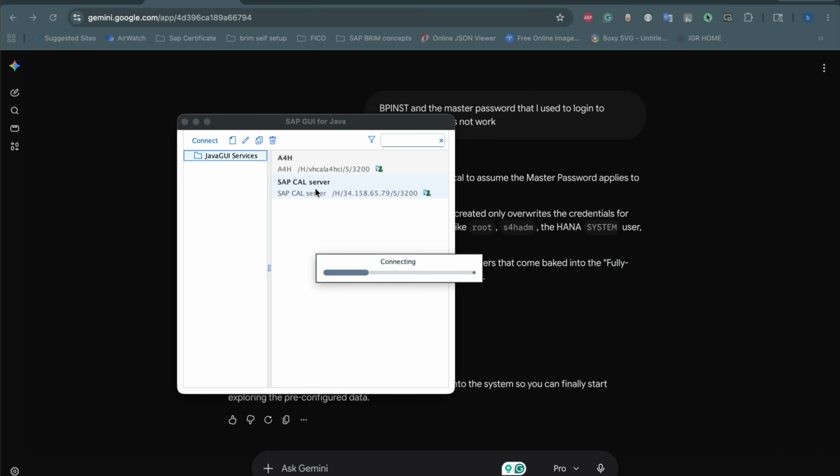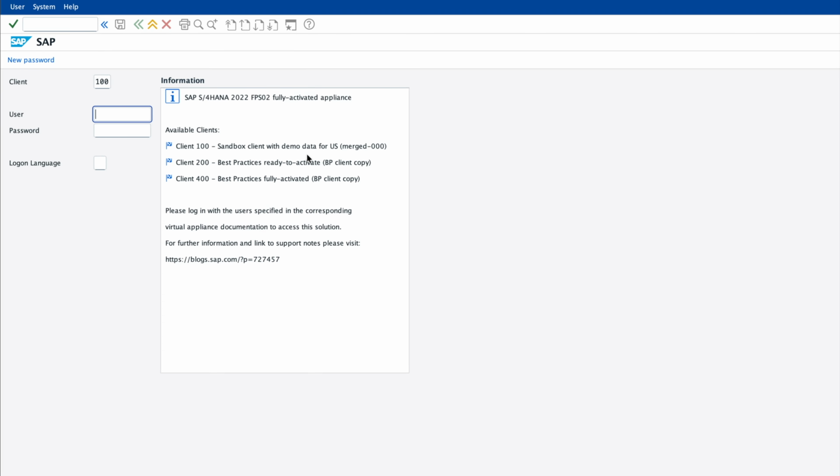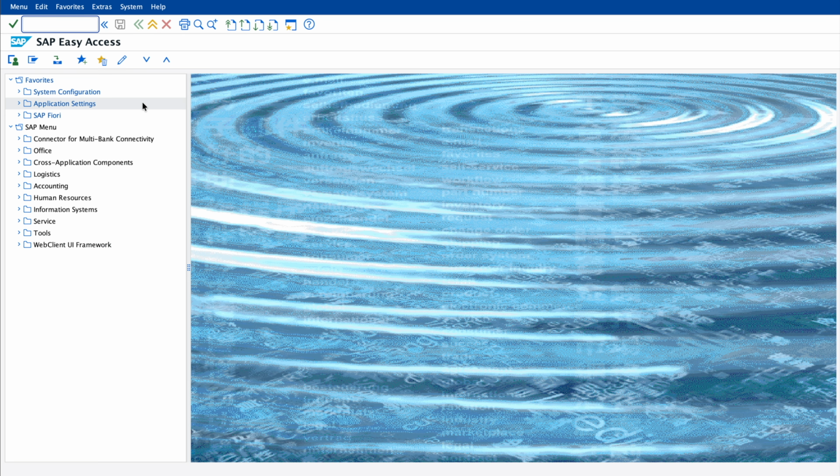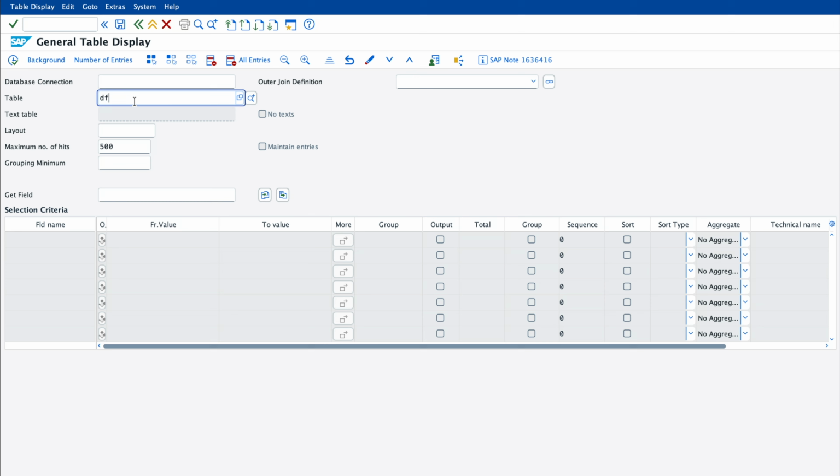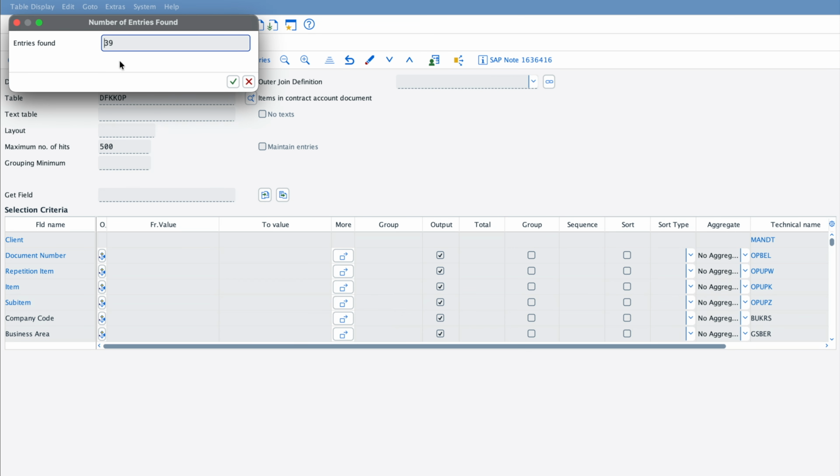So it got exited. Sandbox clients with demo data. Best practices fully activated, BP client only. Okay, these are all. Oh, okay, I have to go to the 100 only. The user is BPINST, welcome1. Okay, now let's check AC16H. Yes. Now just DFKKOP. Do you have some entries?